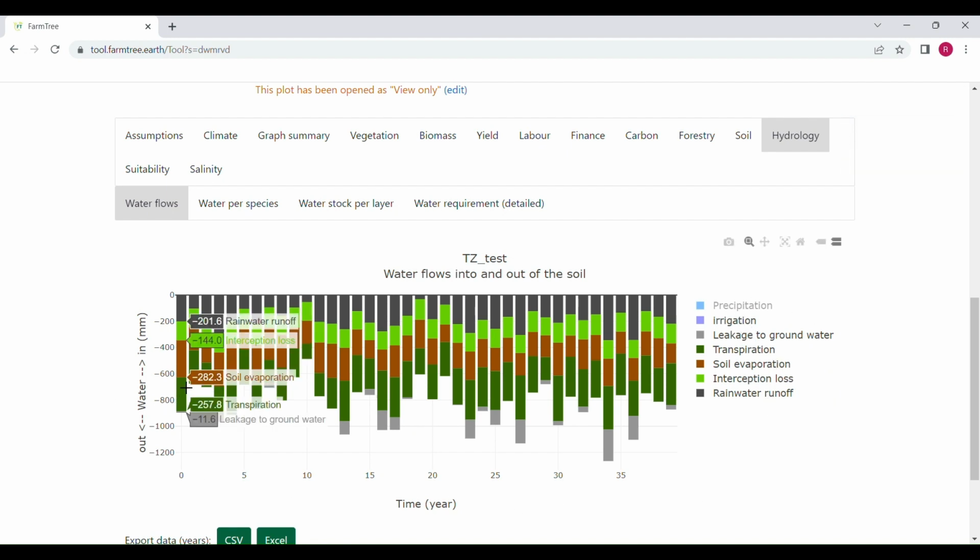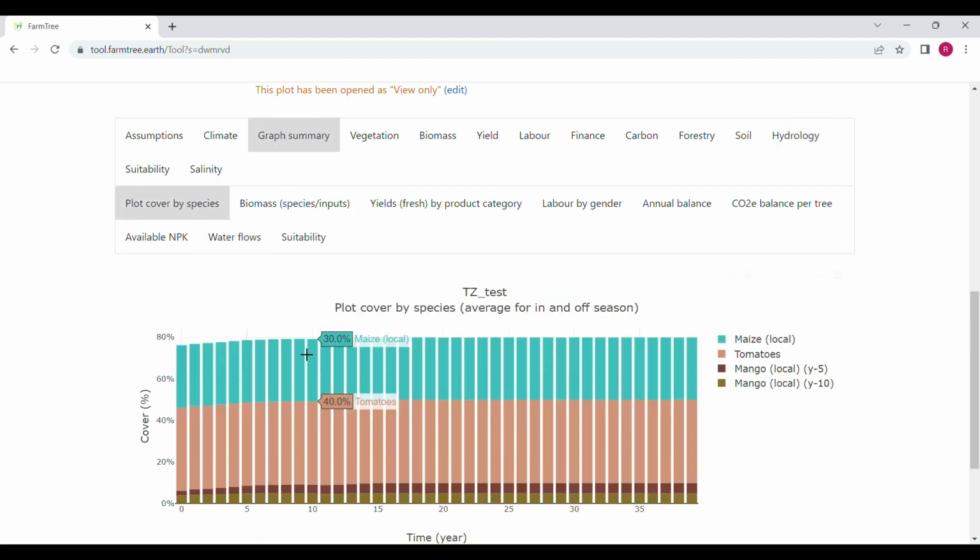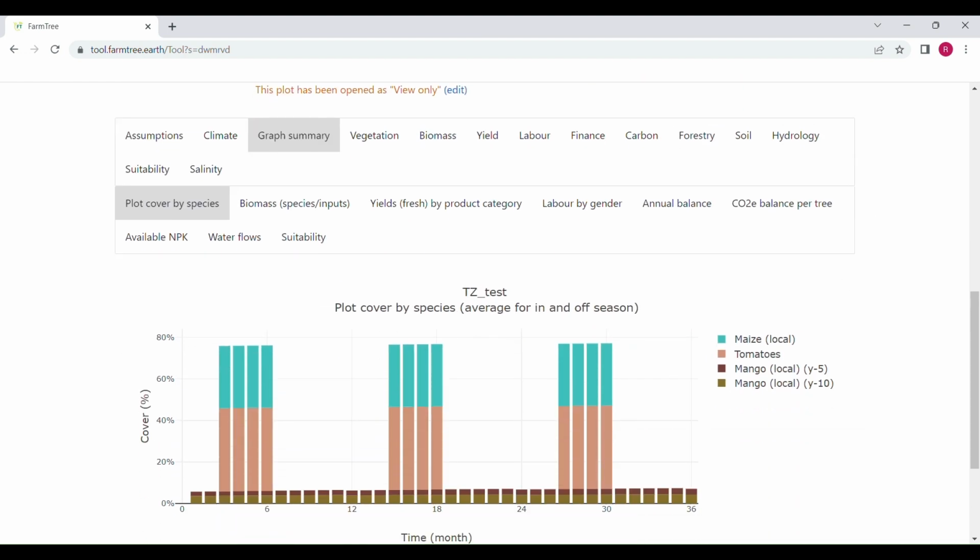And water is lost by means of rainwater runoff, interception loss, soil evaporation, transpiration, and leakage to groundwater, or groundwater recharge. And we can see that we actually have a lot of soil evaporation. This can be explained by the fact that our plot is 80% covered, but if we look at the months, we see that quite a lot of the year, our plot is just empty, except for the 10% mango. So what I would need to do is make sure that my plot is better shaded.